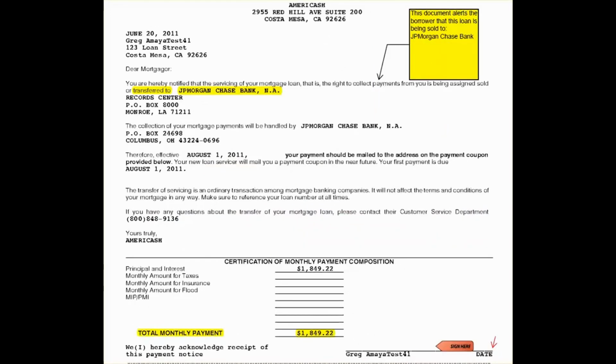This document basically is just a warning to the borrower that this loan has been sold and it will be handled by JP Morgan Chase. Shows what their principal and interest payment is. If there was impounds for taxes and insurance, it would also be included there.